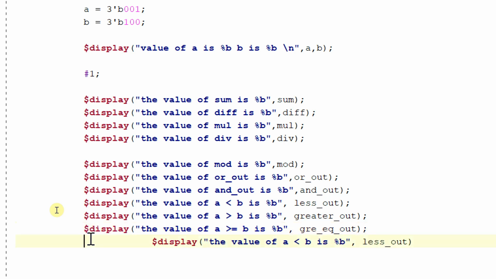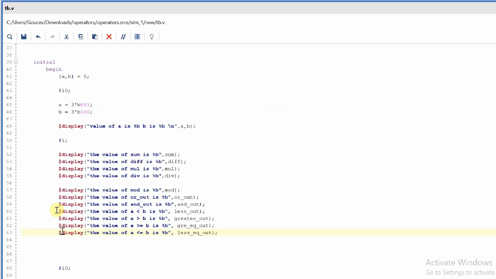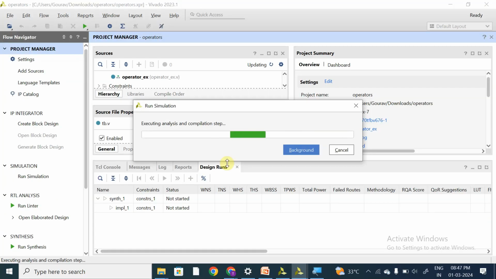Paste it over here, and this is equal to A less than or equal to B is %b, less_equal_out. Yeah. Let me save this and simulate this. So please try coding. Coding is very important. It is far greater than the learning theory. So we should do more coding if possible.